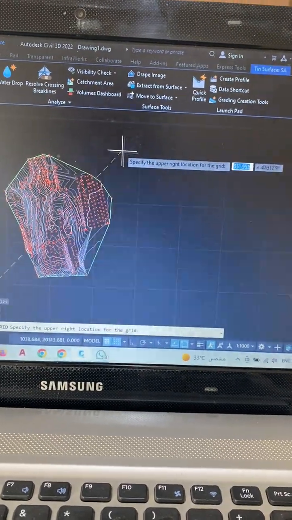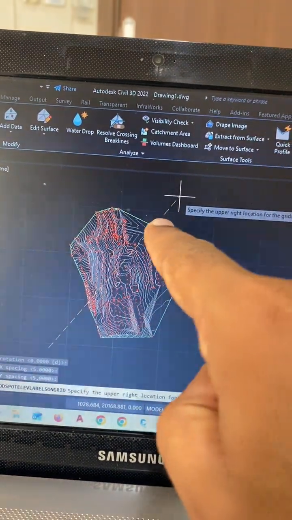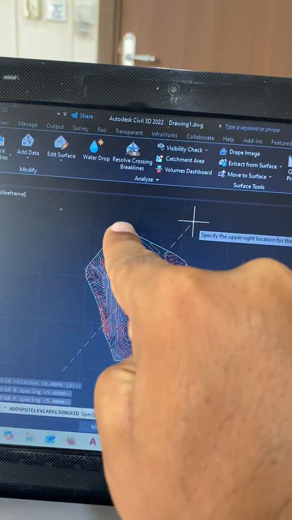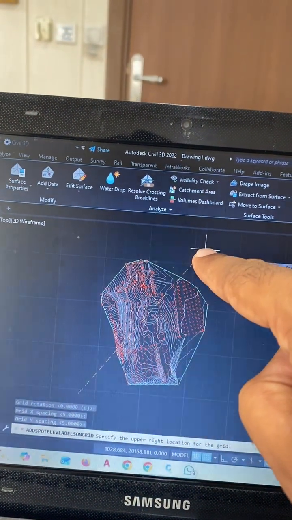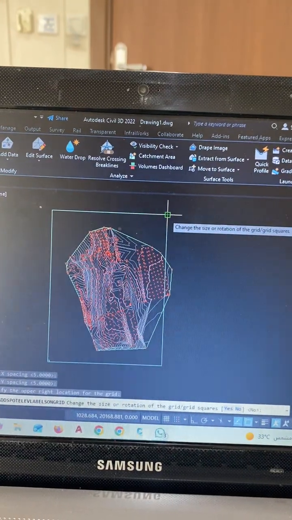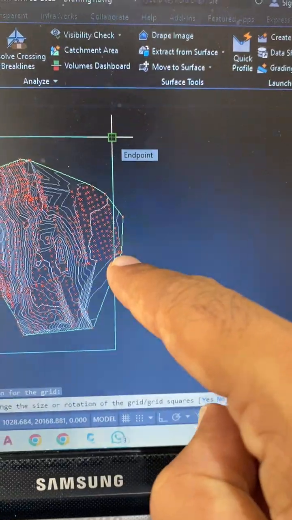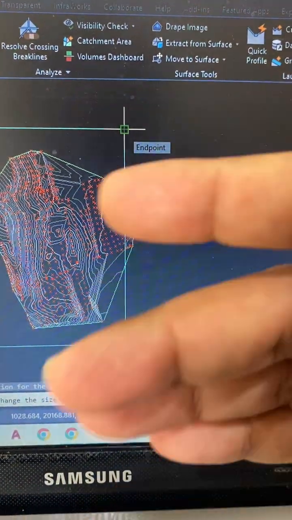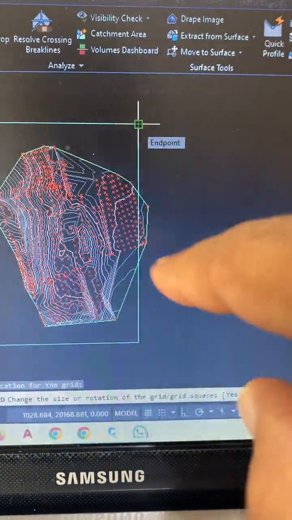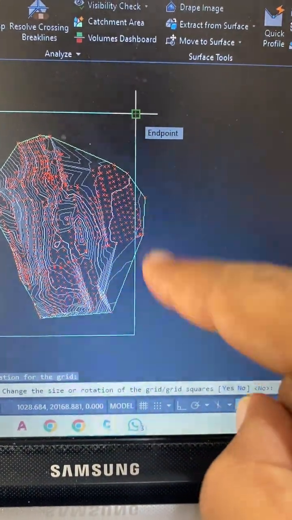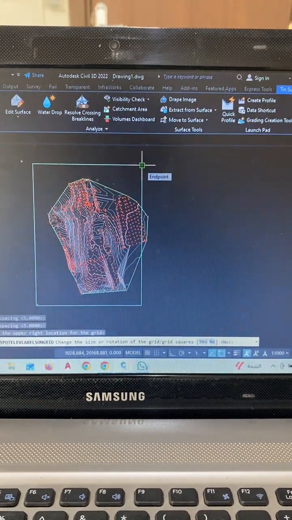Then you have to click here in the top to cover all this area where you want the spot elevation. You have to click on the top. You can see here this little bit of area is remaining, so you can add this area, but I just want to teach you how we can create the spot elevation. So right now no issue, but you have to cover all this area, and then you have to enter.